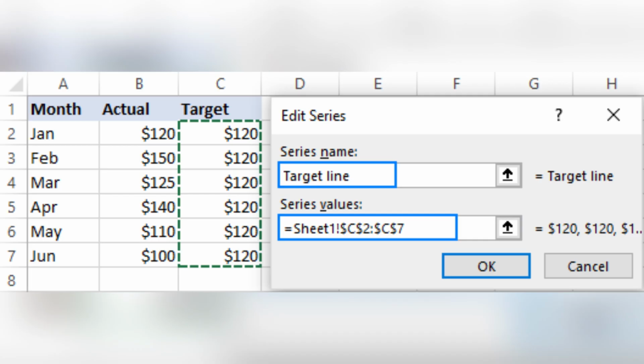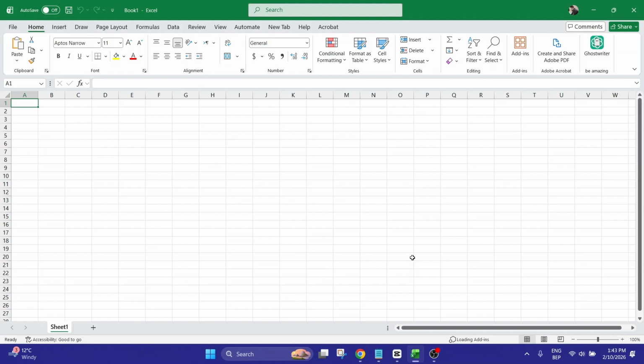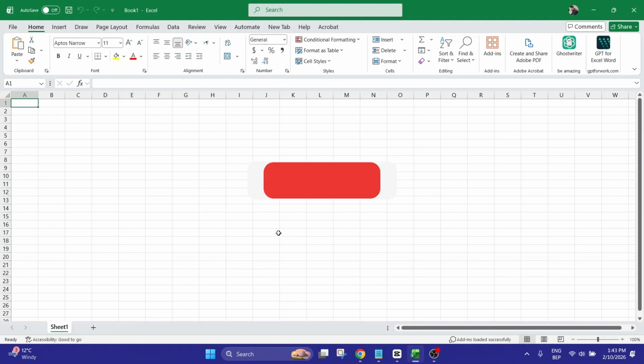You can also format the line, change its color, width, or add data labels to show the target value directly on the chart. And that's it. A simple way to visualize goals, benchmarks, or averages alongside your Excel data.